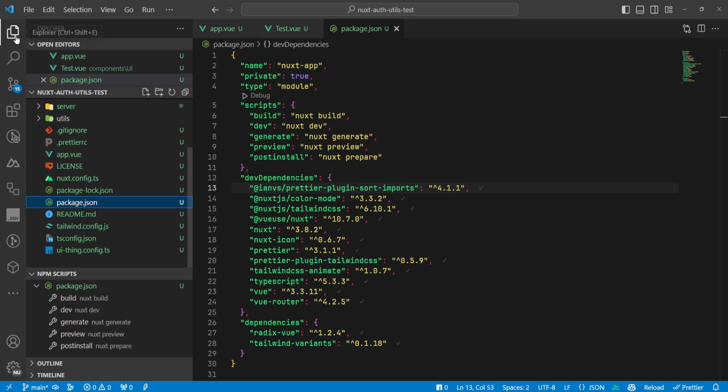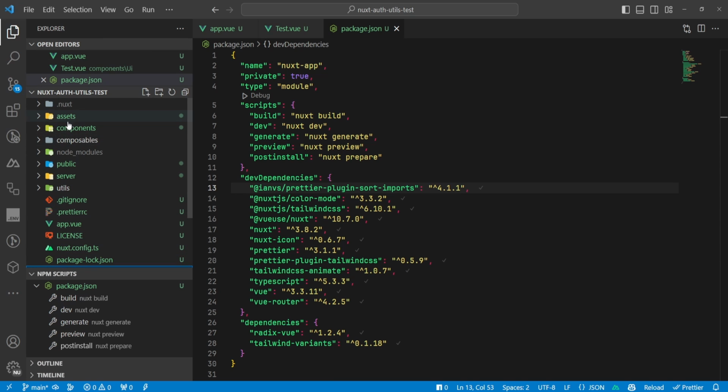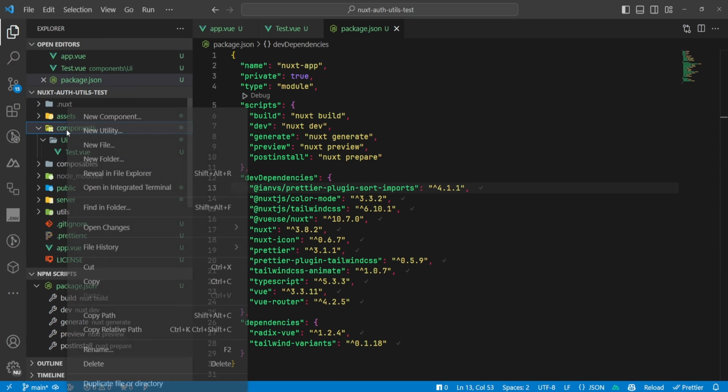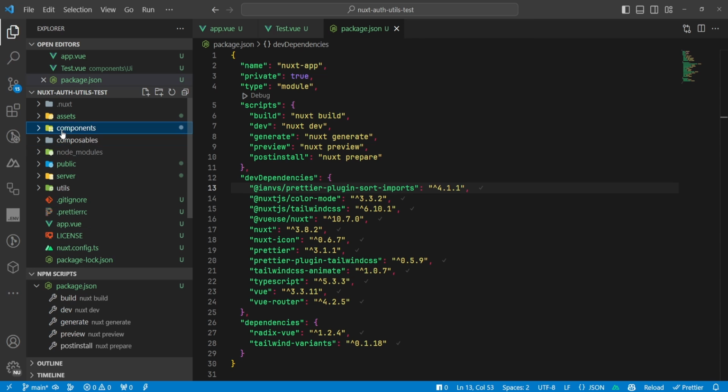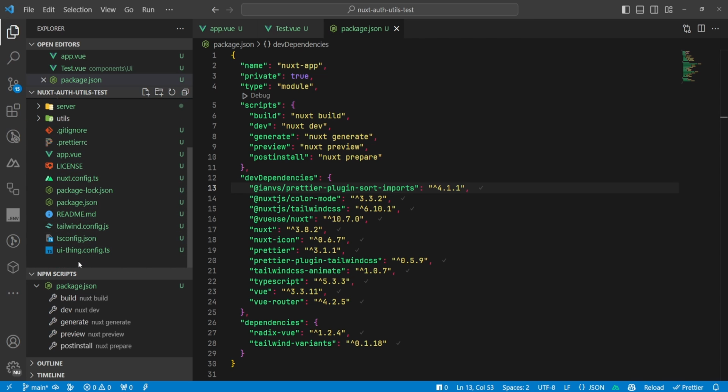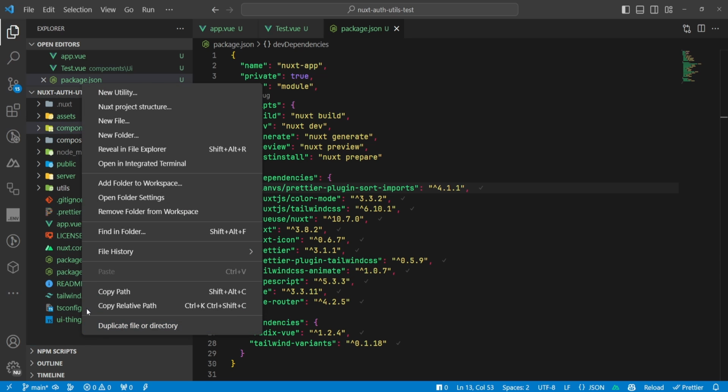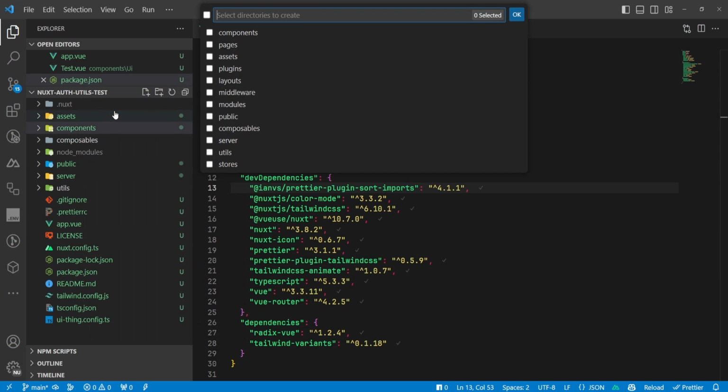Another thing that it provides is whenever you right click on the components folder, you can just create a new component and you just type in the name and the component gets created. It also allows you to right click on empty space within VS Code right here, and it allows you to select the folders that you want to add to your Nuxt project.